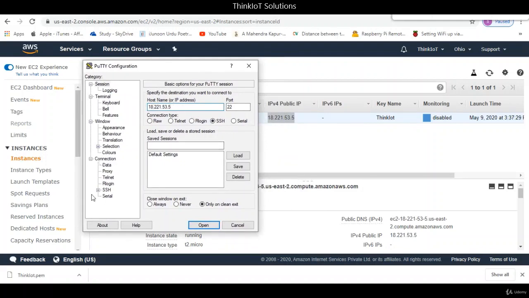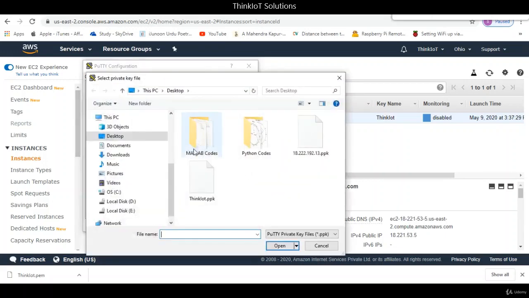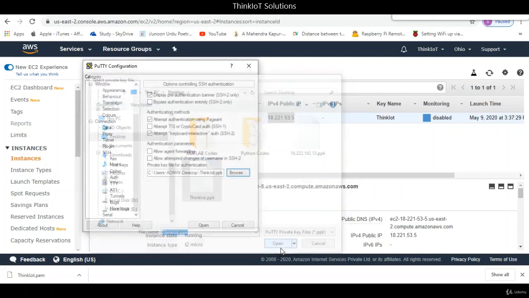18.221.53.5. Now what you have to do is click on this SSH that is there, and then go for this Auth, that is authentication. It is saying private key file for authentication. Here you have to give the key file which we downloaded, which is a .ppk file. Just browse it. I'll go to my desktop, and this is the key that is there, thinkiot.ppk. Just click on open.